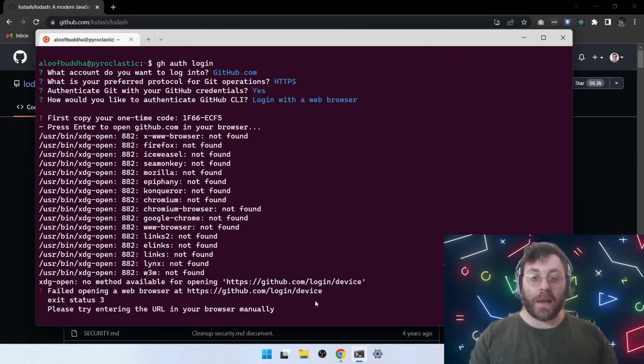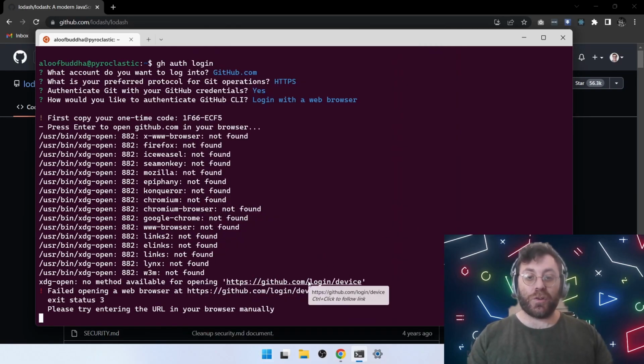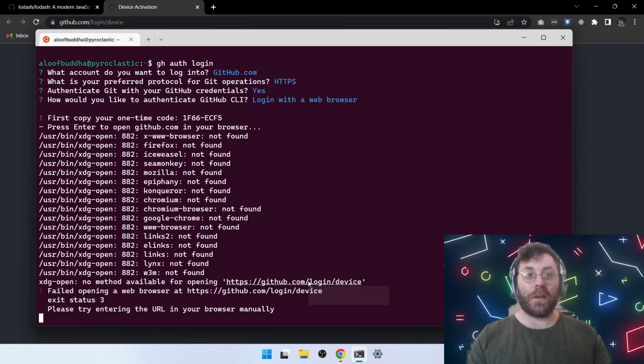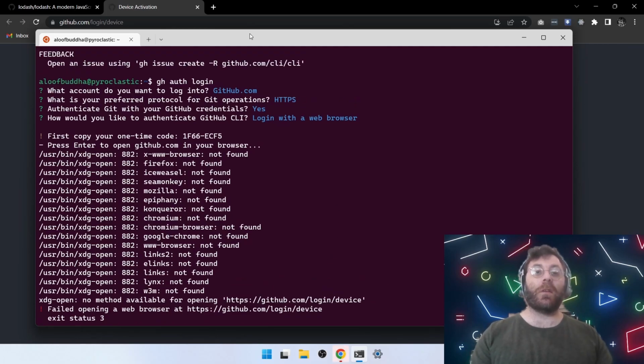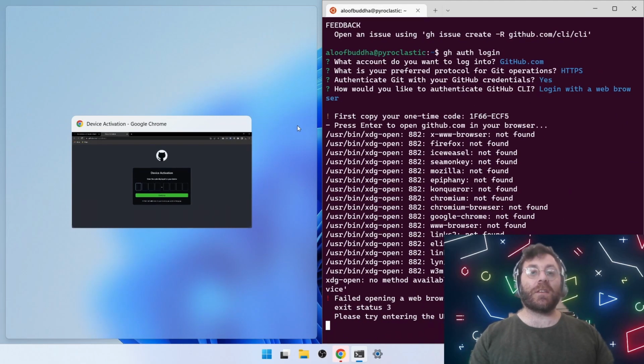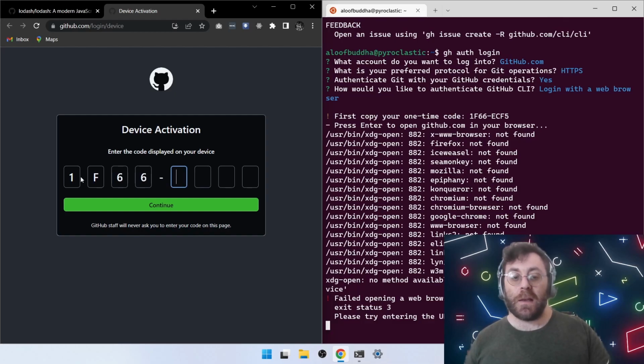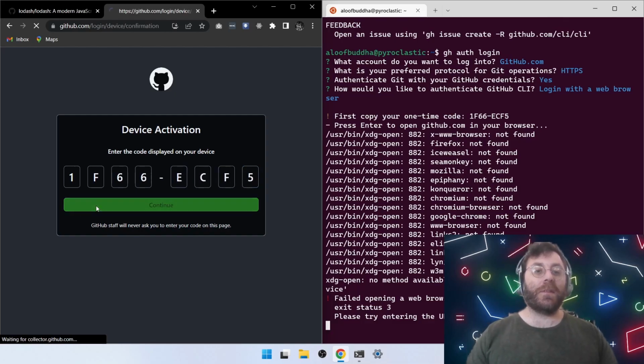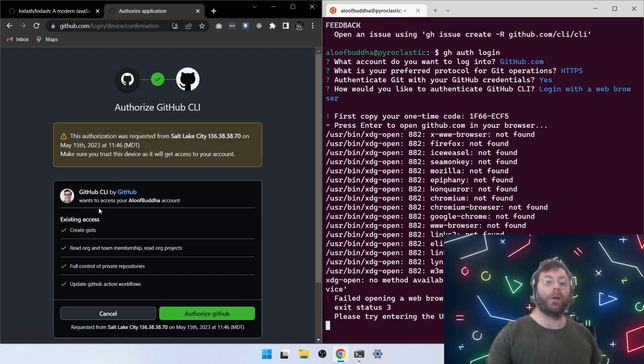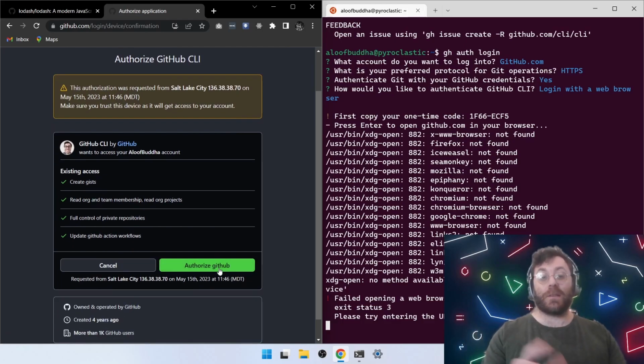Oops. But I think if I hit control and I click on this link, there we go. So I hit control and I clicked on the link. And now I'm just going to look at these side by side, and I'm going to type in that code, 1F66 ECF5. And this is to confirm for GitHub that I'm who I say I am because I'm logged in.